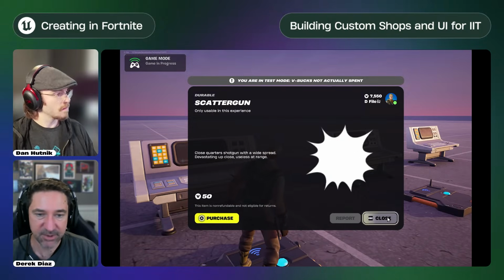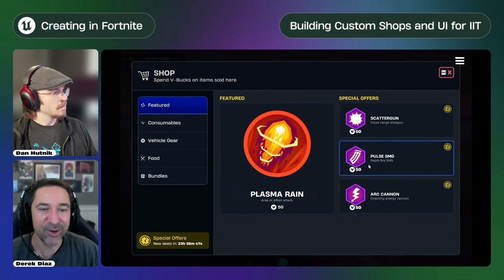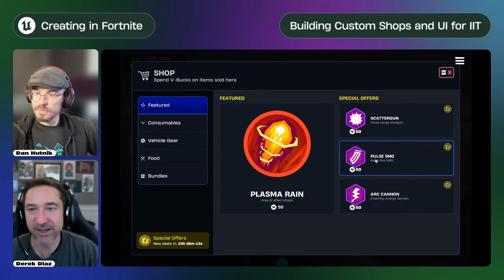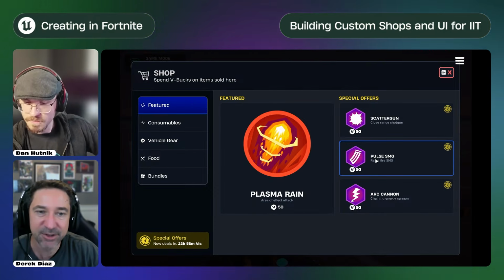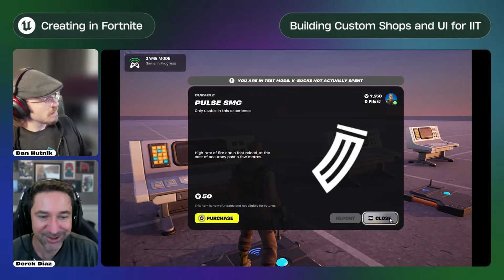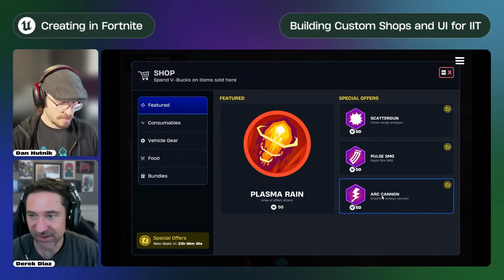So clicking on these, exact same flow, takes you to the purchase screen and keeps you on the page you were on. A lot of these offers are just using the standard icons that you can find in the UEFN UI icon library. So these are just placeholders for purposes of the demo today.